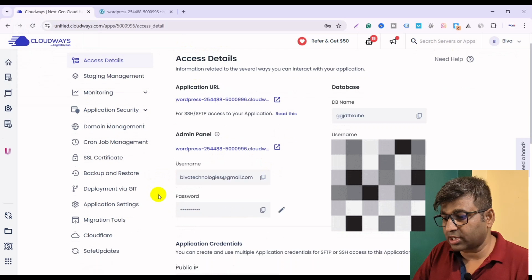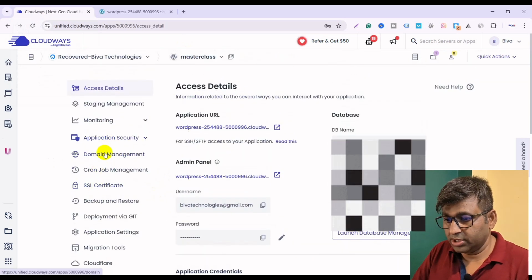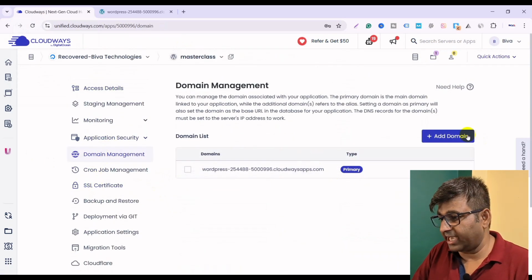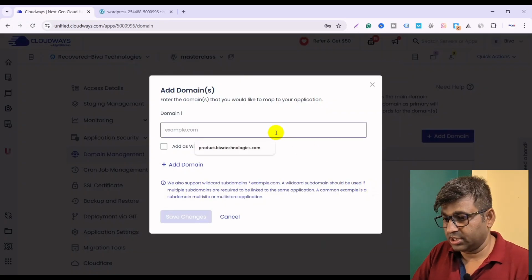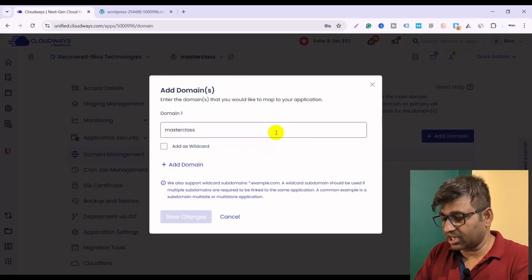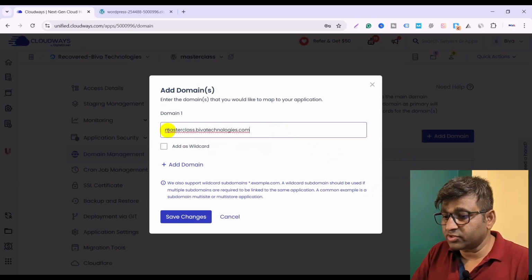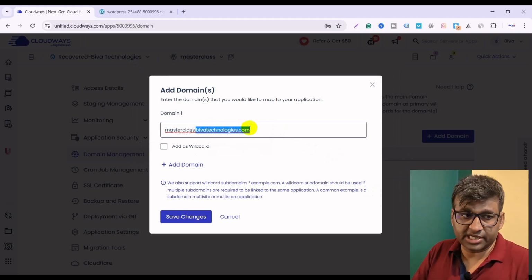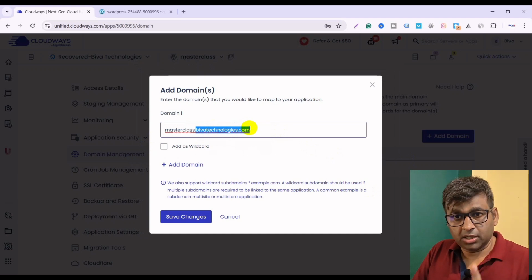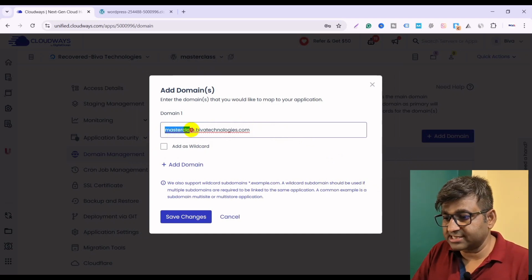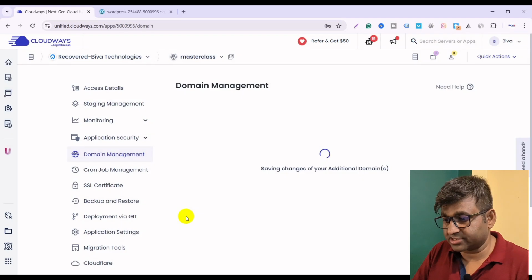So first I have to go to the domain management system and add a domain. That is very important. That is called masterclass dot. The first one is my subdomain. The second one is my website, my main domain. Let me clear once. The first one is the subdomain, and the next one is the main domain. And then don't check it, just save changes. It will also take 2 to 3 minutes.